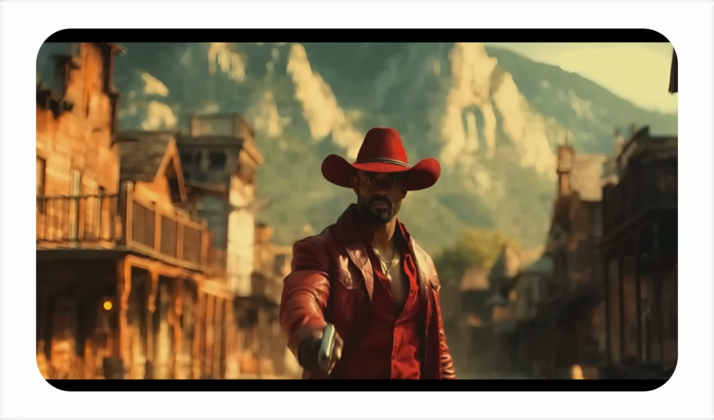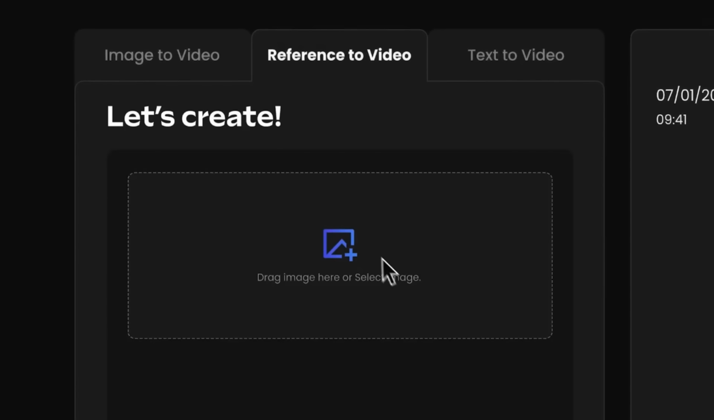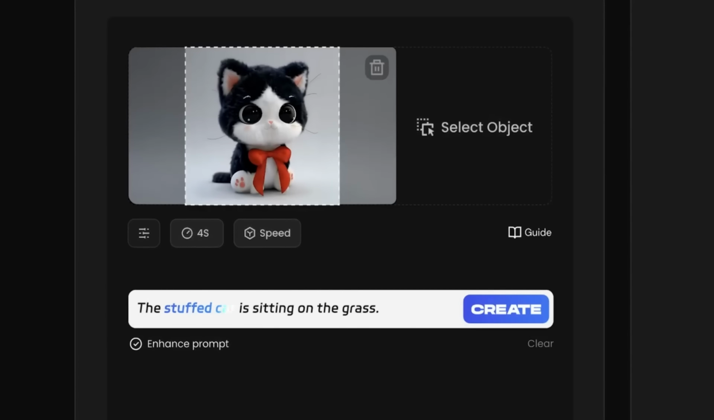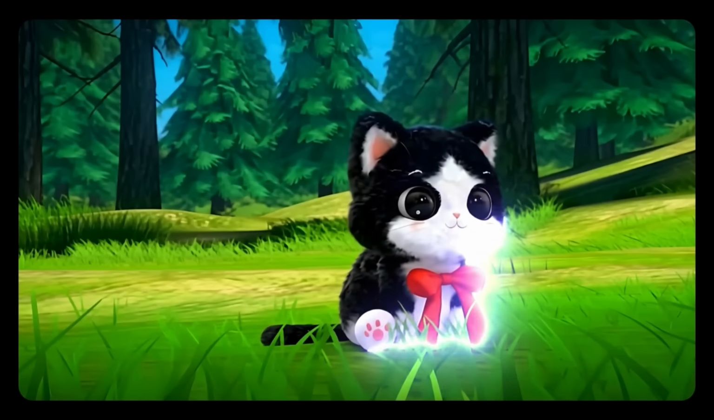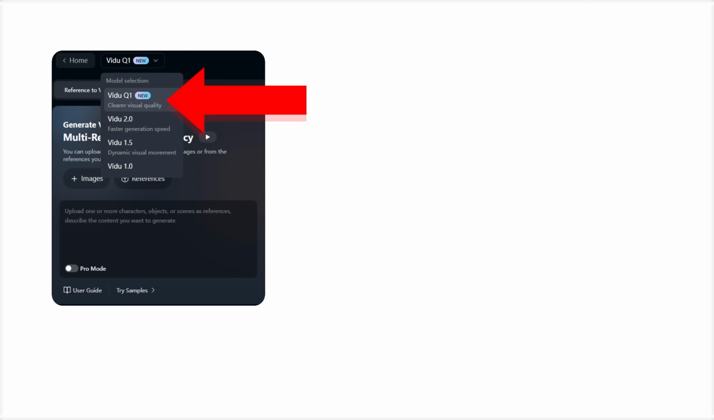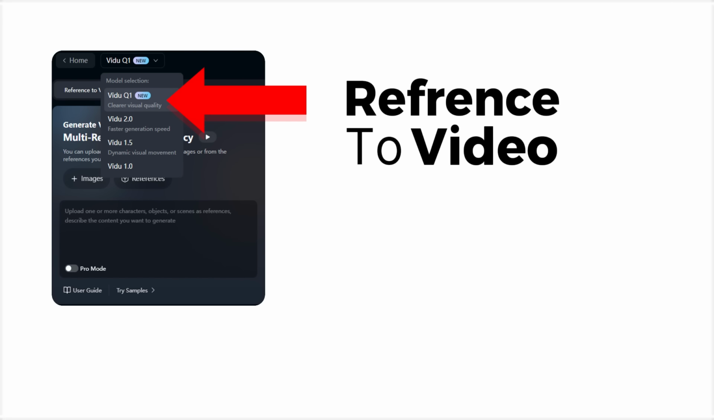Let's get started. Vidu released this amazing reference to video feature back last year, and it was the very first in the AI video generation market. Recently, they finally had their most powerful Q1 model ready for the reference to video feature.